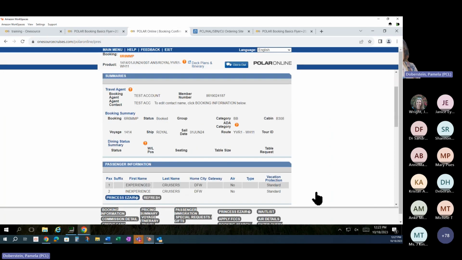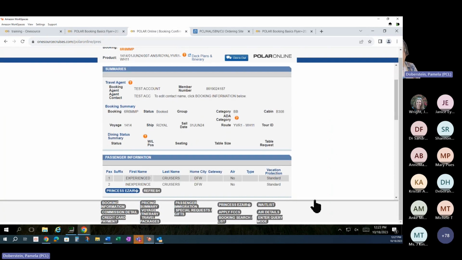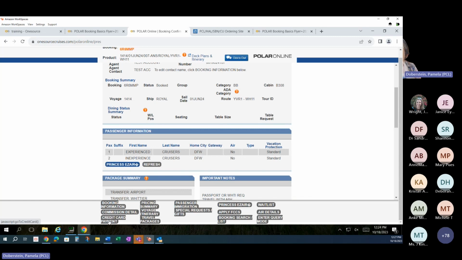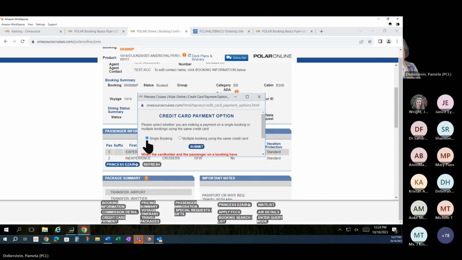So at this point, does anyone have any questions? We've now gone over how to make a cruise booking. We've gone over how to do fare comparisons, how to include Princess Easy Air, how to print and send a quote, how to make a booking confirmation. The last thing is, though, how to make a payment. And that would be right down here. We would select credit card payment, a single booking.